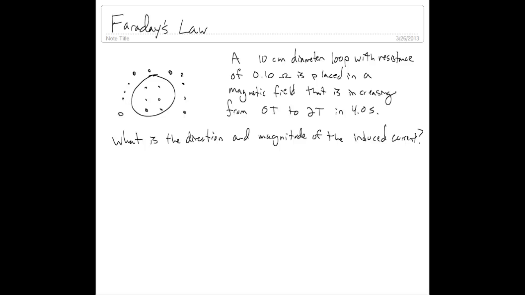Induced currents by magnetic fields can be quite tricky, so let's do a quantitative example of this using Faraday's law. So we have a loop of current, which has a 10 centimeter diameter and a resistance of 0.1 ohms. It's really small resistance because it's just a loop of wire.